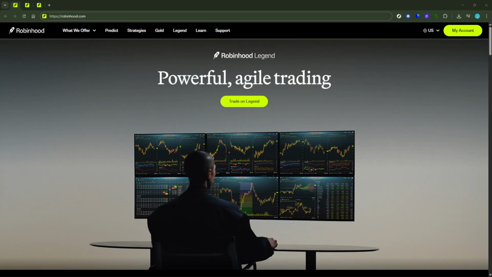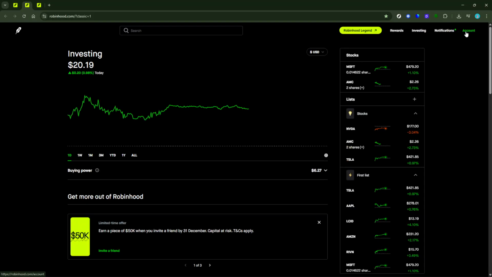To begin, you'll need to access your Robinhood account. You can do this either from the Robinhood mobile app or by visiting the official website on your computer. Once you're there, go ahead and log in using your usual credentials. If you're on your phone, just open the app as you normally would. If you're on a computer, head to the Robinhood website and enter your username and password. Make sure you're signing into the account that you want your referrals to be linked to.